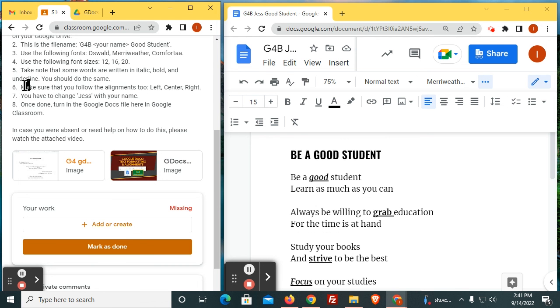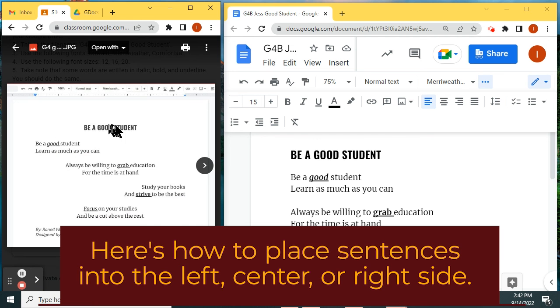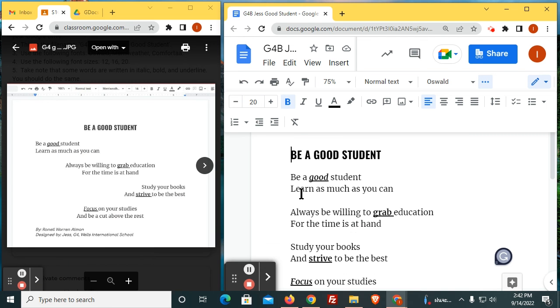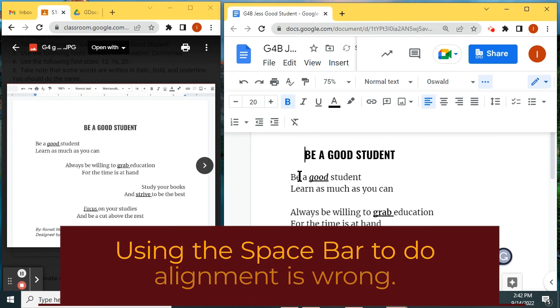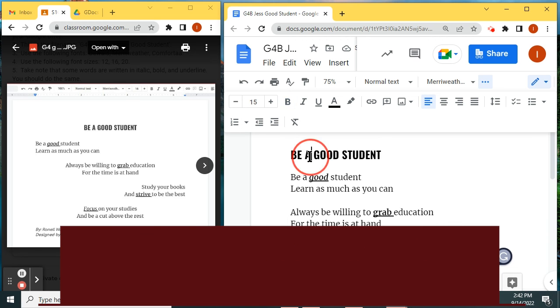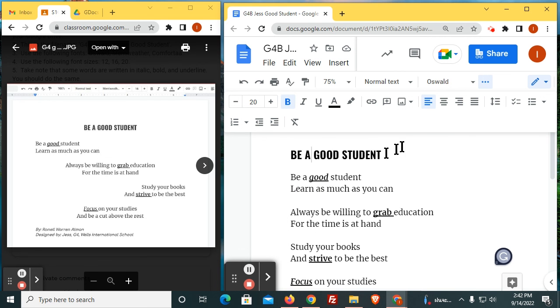italic, bold, and underline. Now let's do the number 6, which is alignment. It can be left, center, or right. Now let's look at the design. So the title, it's in the middle of the document. Don't use the space bar to do this. Don't do like this. Okay, that's the wrong way to do the alignment. So what we can do is click anywhere on that line, and then use these three buttons here. This one is right align, this is center align, this is left align.